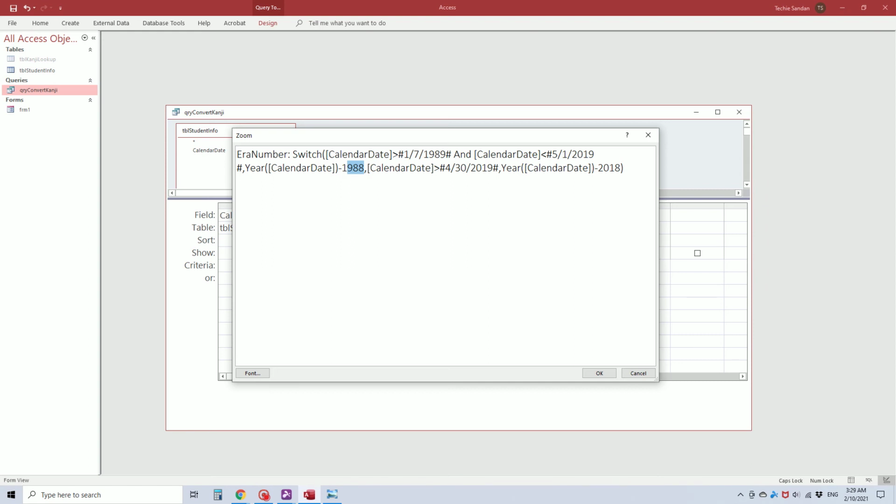If the calendar date is greater than April 30th, it's going to return the number of the Reiwa year. So it will be the calendar year minus 2018. So 2019 minus 2018 is 1. That's the first year of Reiwa. 2020 minus 2018 would be 2. That's the second year of Reiwa.